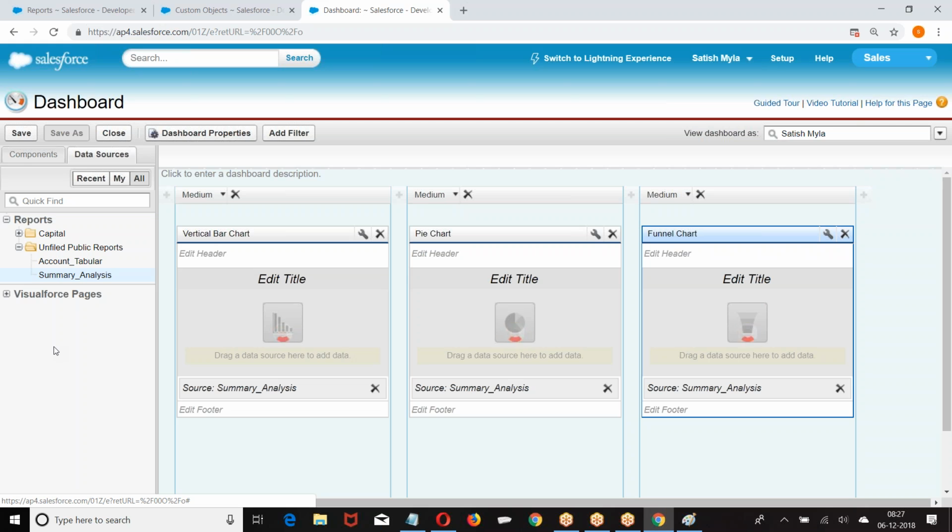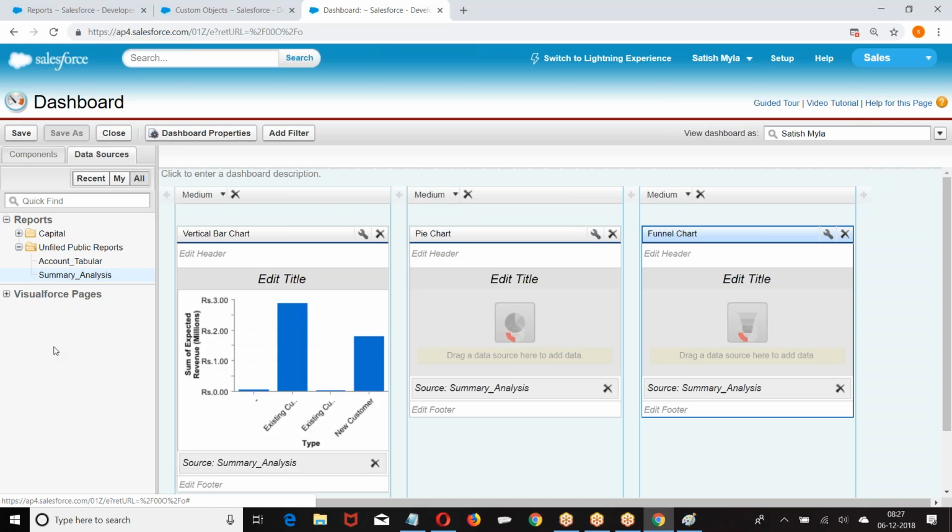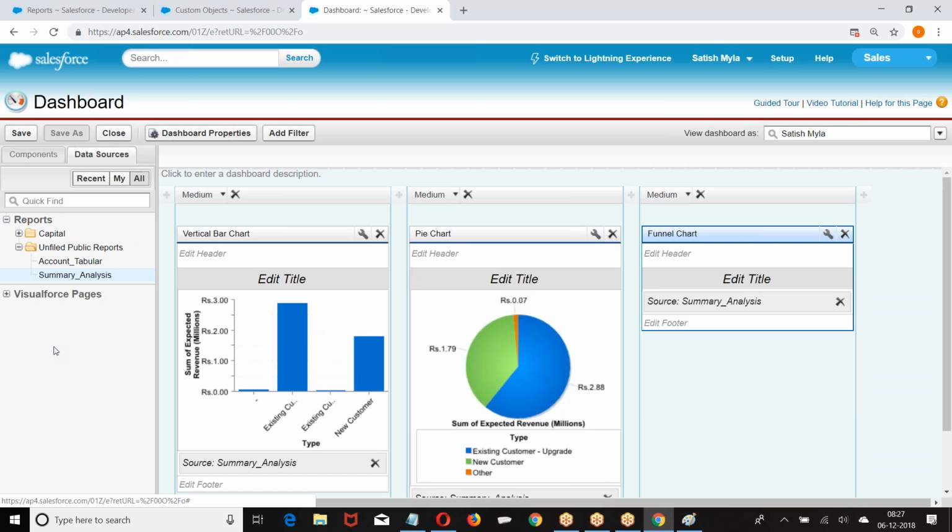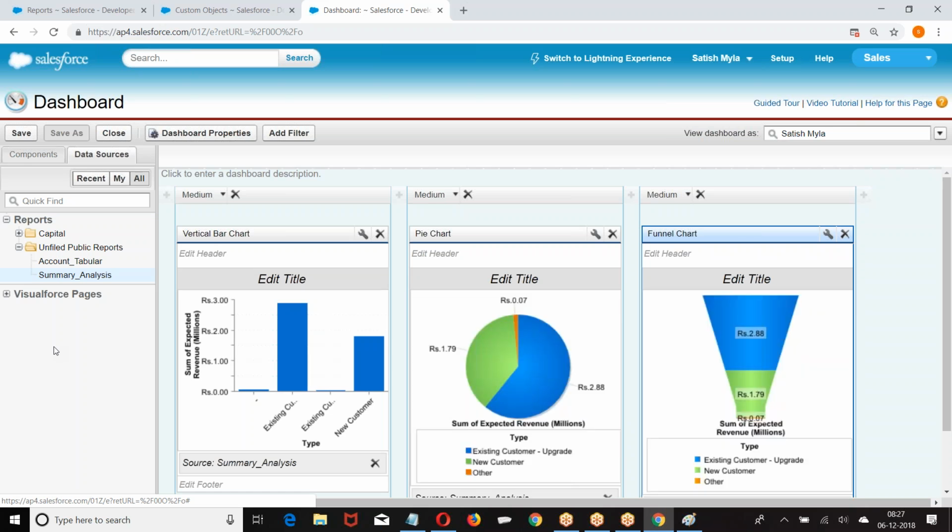So on which reports can I create a dashboard? A dashboard can be created only on summary and matrix reports. Drag and drop the report. Automatically the dashboard will be created. A graphical representation of your report.